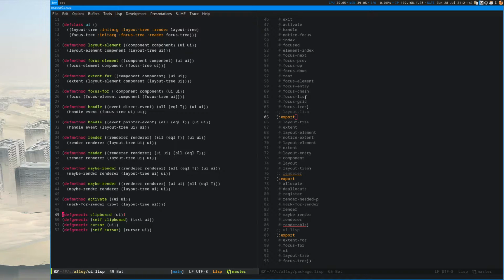Is there anything else that we need to query about the environment or set in the environment? Aside from the clipboard.